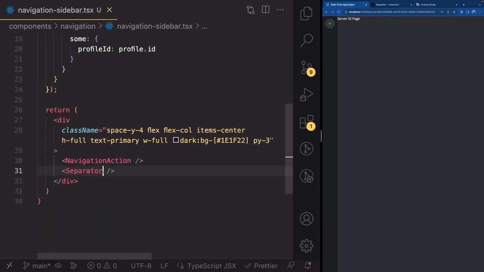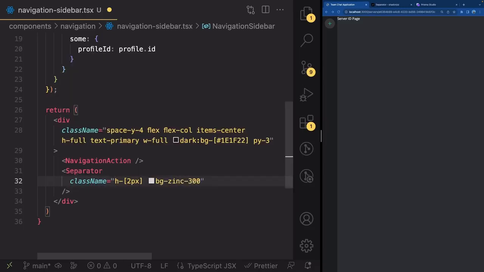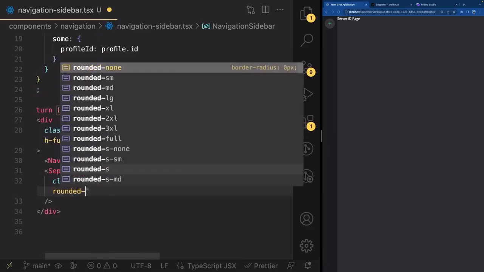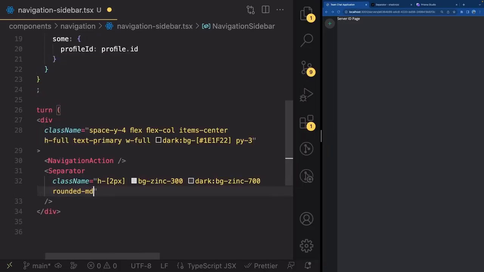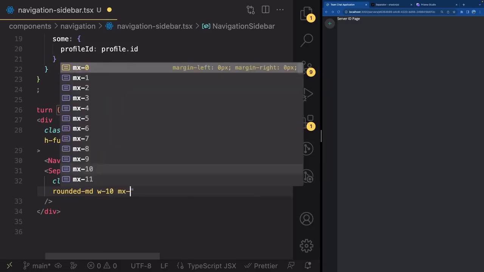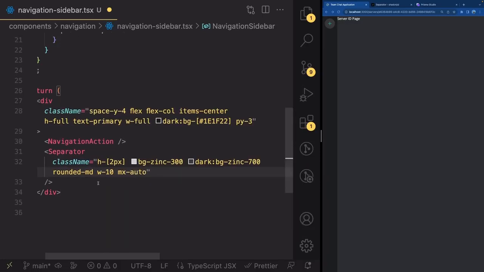Now let's modify this separator a bit by giving it a className. And the className is going to be h-[2px], like that, bg-zinc-300, dark:bg-zinc-700, rounded-md, like this, w-10, and mx-auto, like this. So these are the classes for our separator. Great, so you can see how now it looks a little bit better.